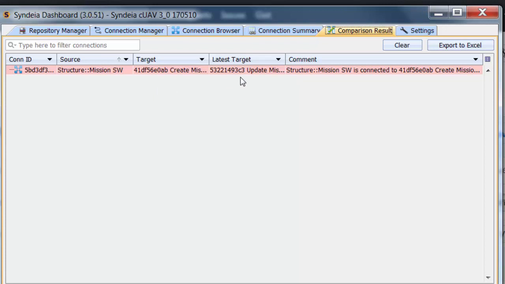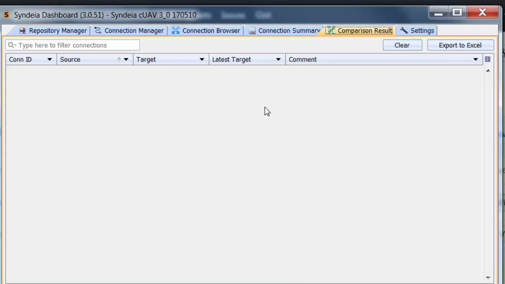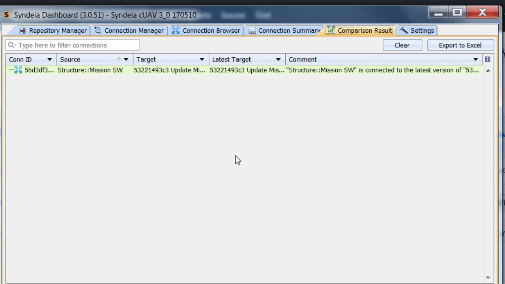We can update the results to the latest version by selecting the connection in any of the tabs, even compare results, and choosing Sync Target to SysML or Sync SysML to Target. For reference connections, these have the same effect, to update the connection to the latest version, as we can see in the final compare results.